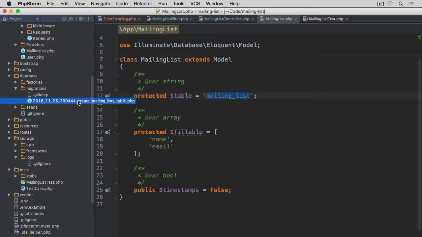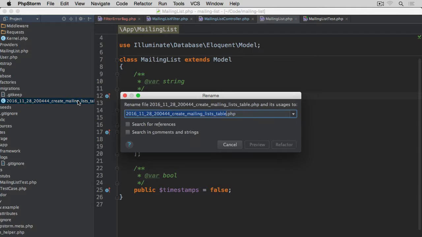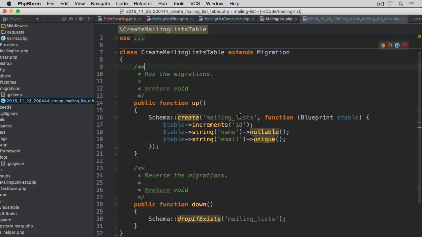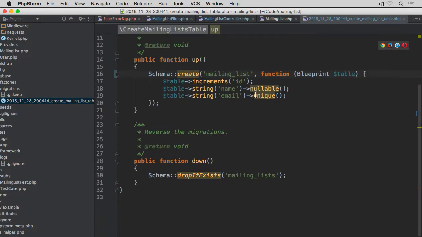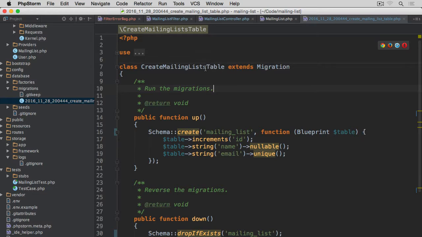First of all, I'm going to rename the migration file itself. Rather than mailing list, I'm going to say create mailing list table, and then open this migration and rename this table to mailing list. Same for the down method. I don't want it to be in plural. I want this singular, so mailing list table, and the class name as well.